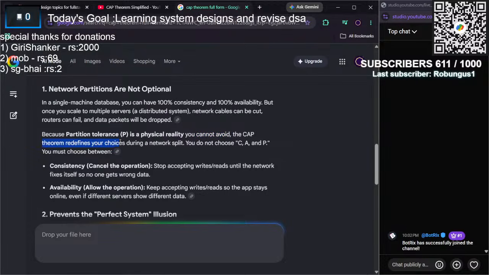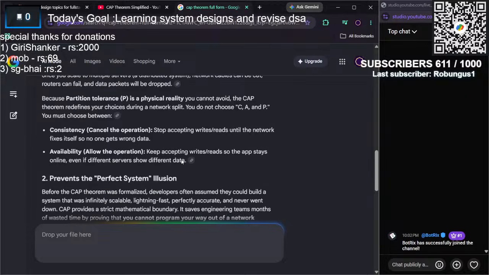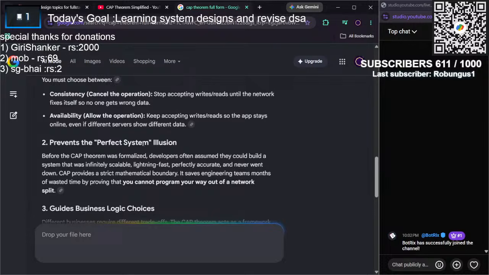CAP theorem redefines your choices during the network split. You don't choose between C, A and P. You must choose between consistency, cancel operations, or availability, allow all operations. It prevents the perfect system illusion.